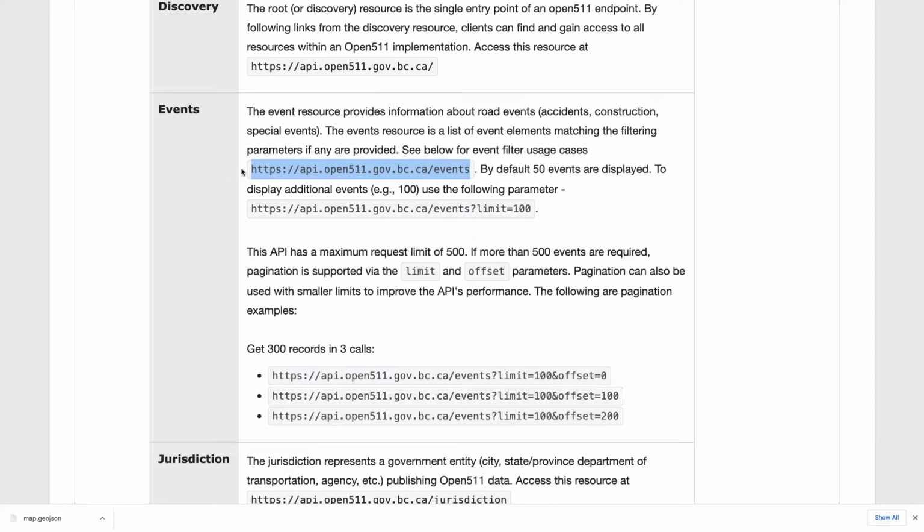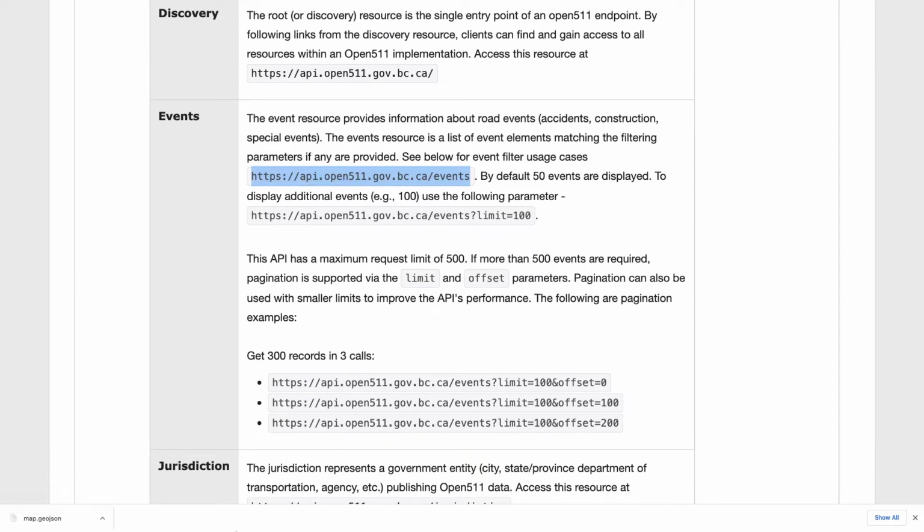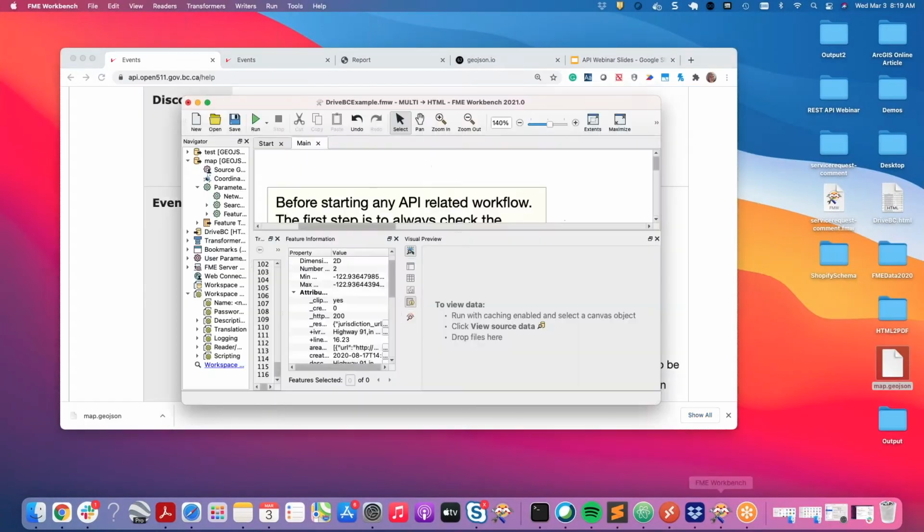So all I really have to do is copy this URL and paste it. It doesn't specify what HTTP method I need to use. However, I know it's a GET request because I'm not posting my traffic data. I'm not deleting traffic data. So it must be a GET request that I'll use. I'll show you how this looks when creating a workflow in FME.